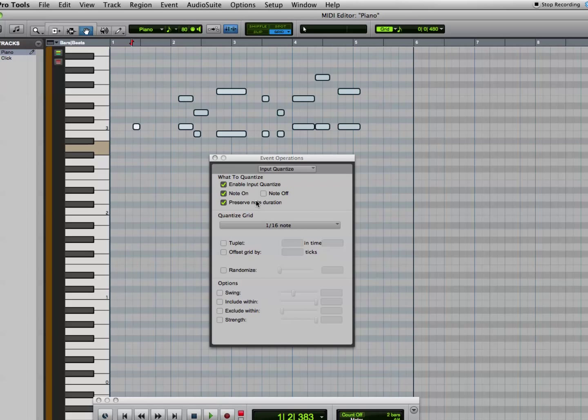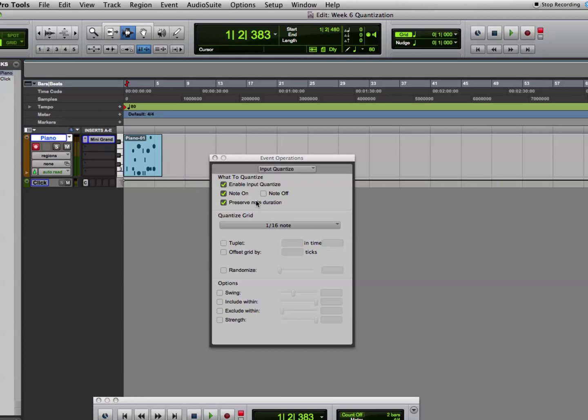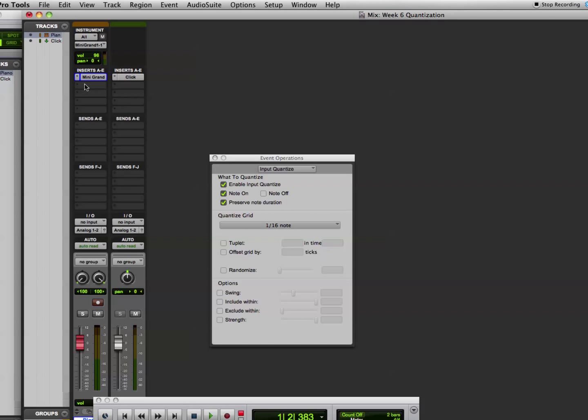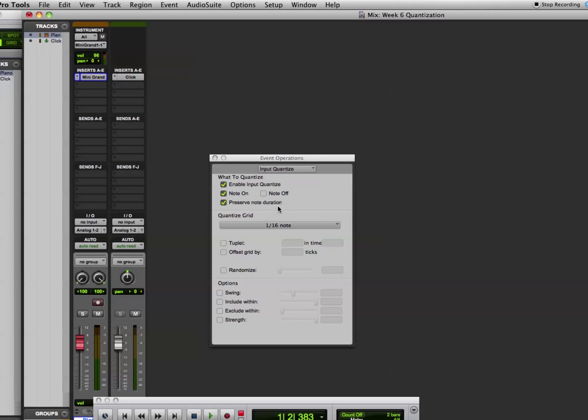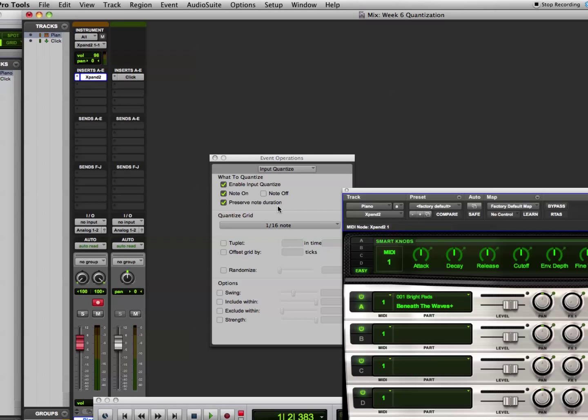Let's go to our virtual instrument. Let's switch over to something that can help us generate some rhythms, essentially. So let's go to the mix window. And instead of the Mini Grand, let's go down to instrument and generate Xpand!2. Oh, Xpand, starting with the X. Now we're going to use the Xpand.